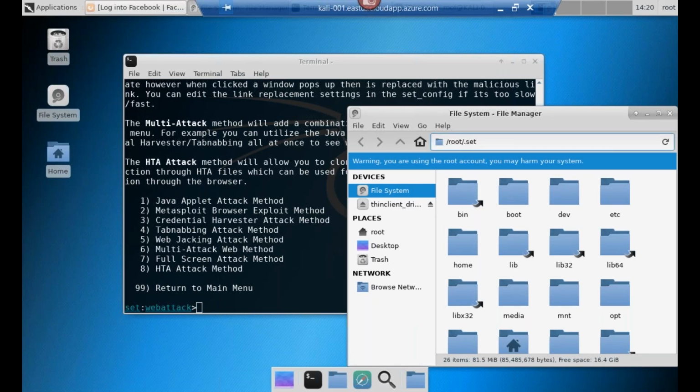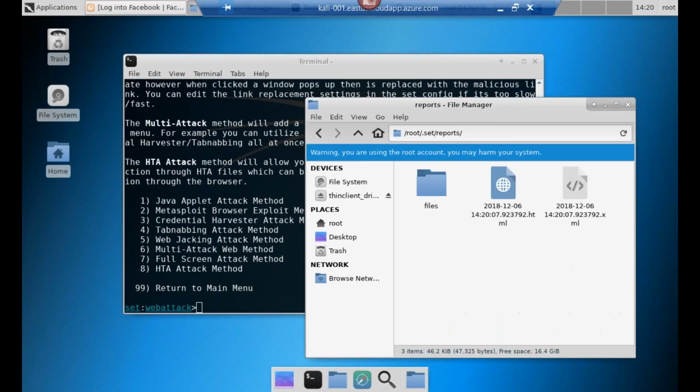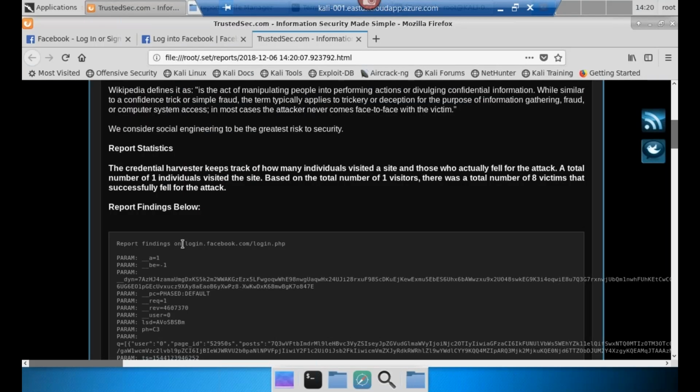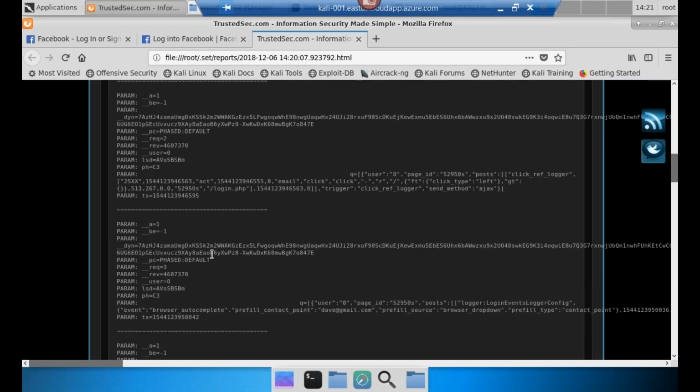All right, so I go to my file system. I go to root.set. All right, and 12/6, that's today's date. So this should be the report of what happened with this attack. So here's the report generator. And if I go down through here, what it says is log into facebook.com. It gives me a bunch of information about what happened during the connection there.